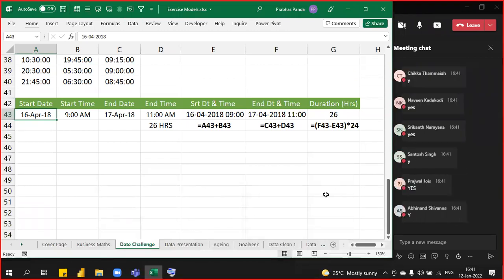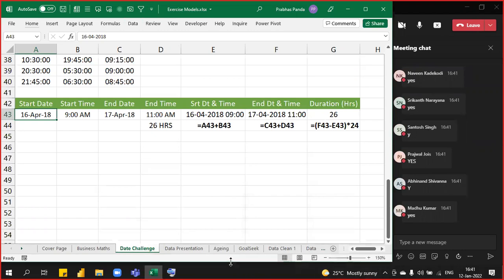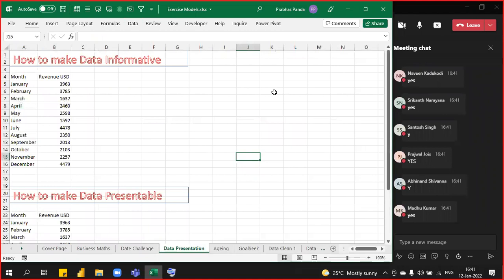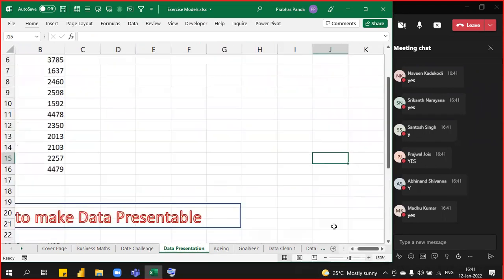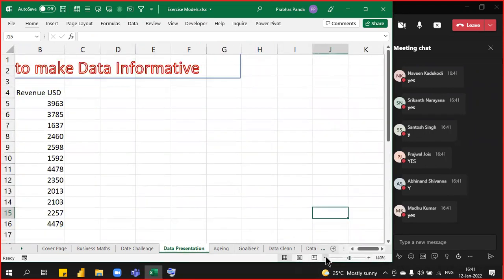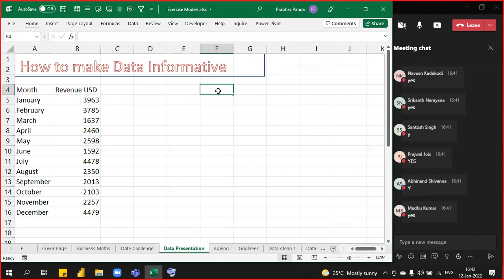Well, so we have done with our date challenge sheet. Now we are proceeding to the next one called data presentation. So let's go for that. Here in the sheet, you can see we have got 12 months revenue data. Now let's take a look at that and let me take you through the background story of this data. Let me put it across in an example format.